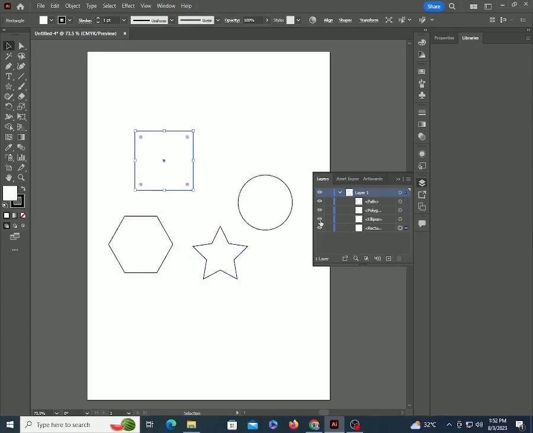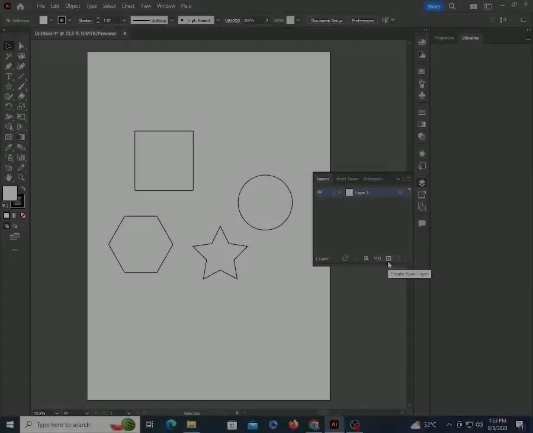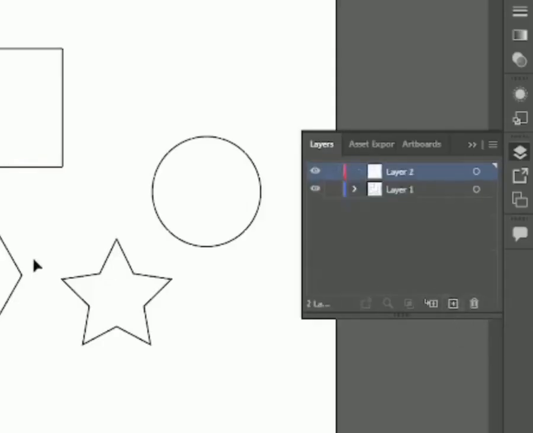And here you can hide or show your objects. If you want to lock your layers, click here. You can create new layer from here. Now if you want to move this star to new layer, select it, come here to corner and drag it to new layer.